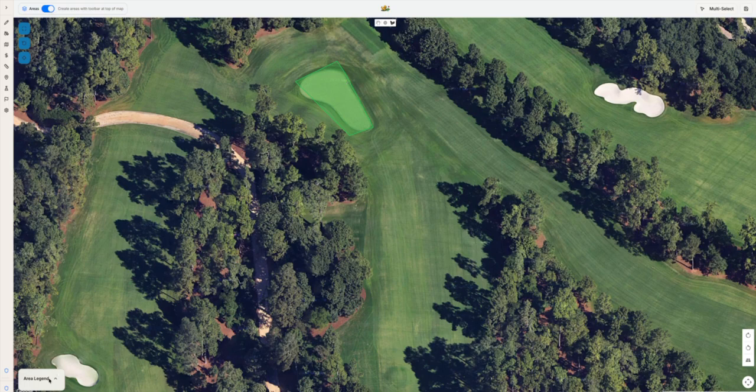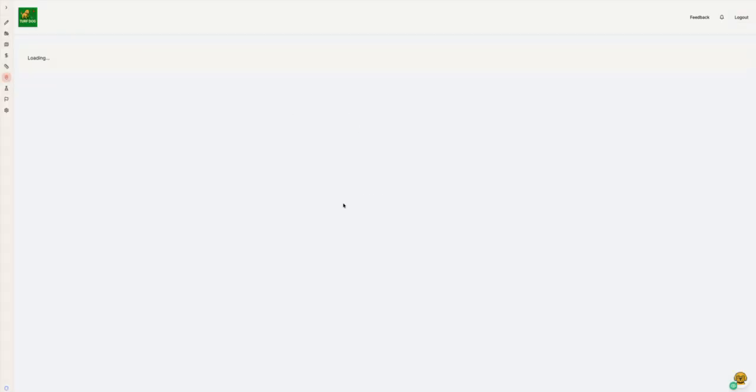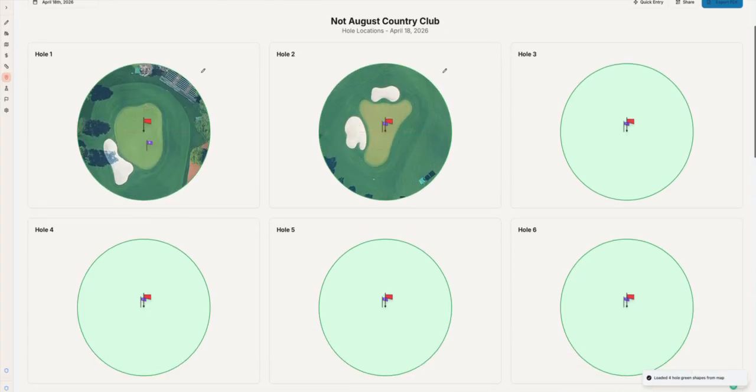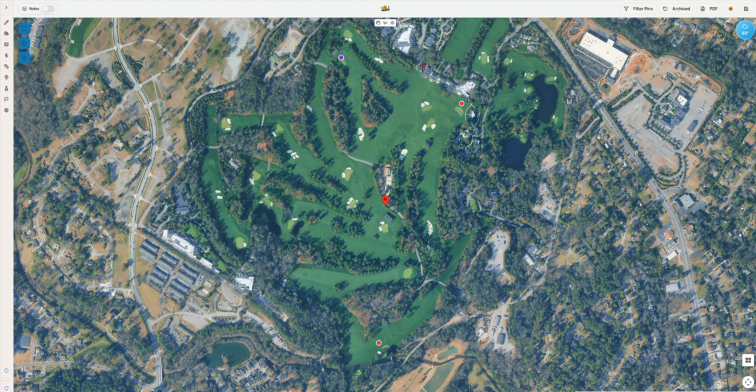Now it has been added to the area's legend. So greens currently we have 0.77. Range is 3.5, and each one will be color-coded. Once you mark a green, and then you come back in here into hole locations, it will show in the hole location portion. And our hole location currently is very rudimentary, just to tell your crew where you want to go.